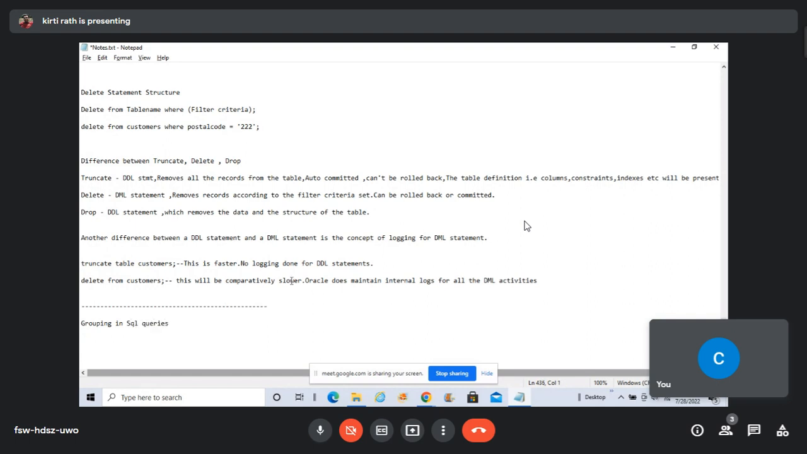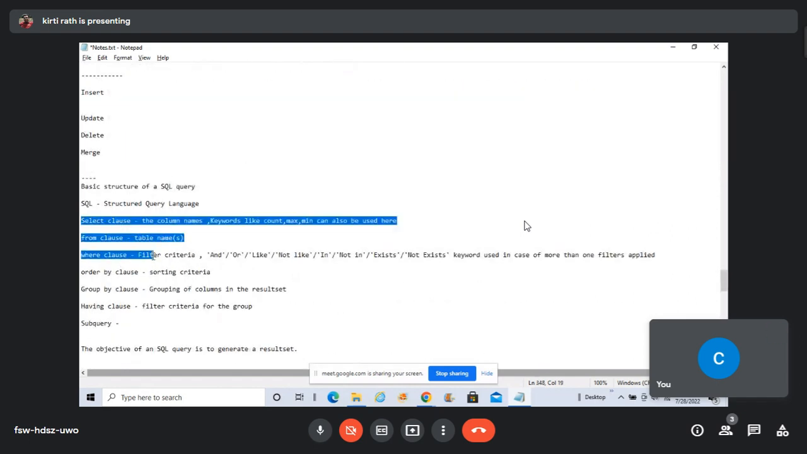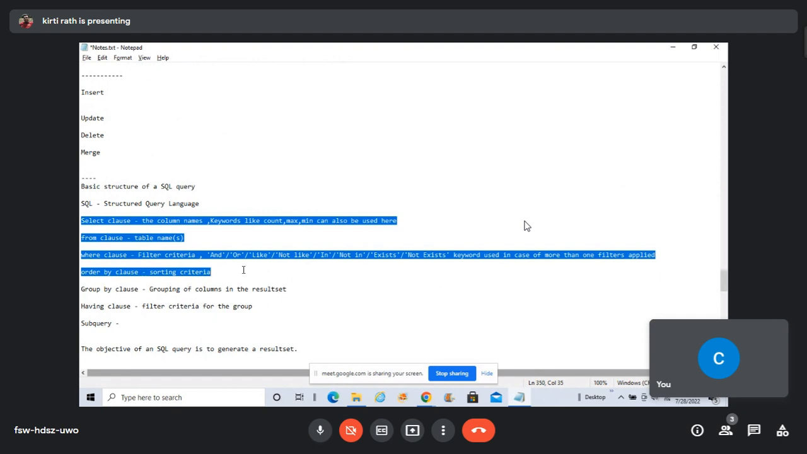What we learned about SQL queries yesterday, we learned about these four clauses. There is a select clause, which is basically the column names. If we put star here, that means it'll show all the columns. There is a from clause, which is basically your table name. In one SQL query, you can fetch data from more than one table, so you can put all the table names here.